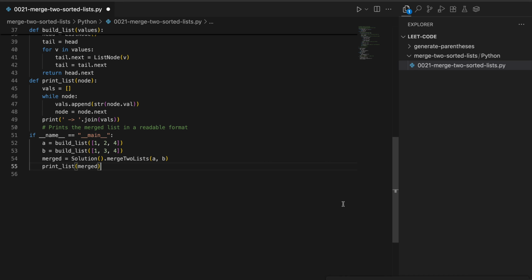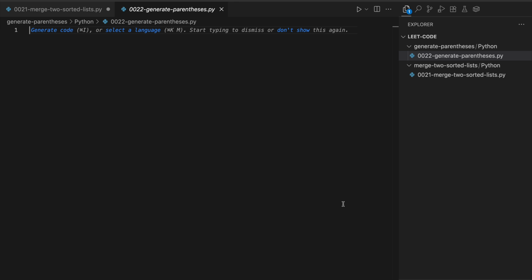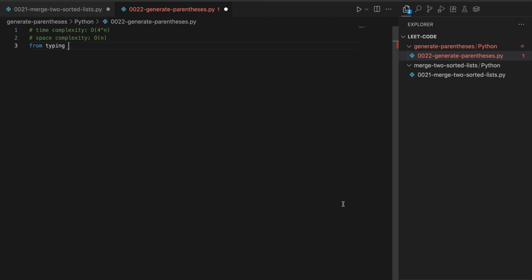Now we'll add the main Python file, where we'll implement generate parentheses. Let's open the file to begin coding step by step. Let's start by noting the time and space complexity, and then import List for clear type hints. We import List so our method can advertise that it returns a list of strings.